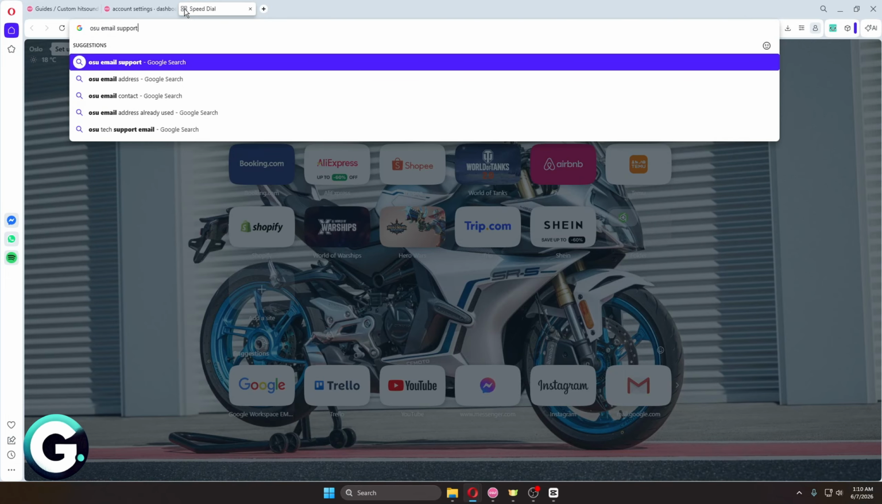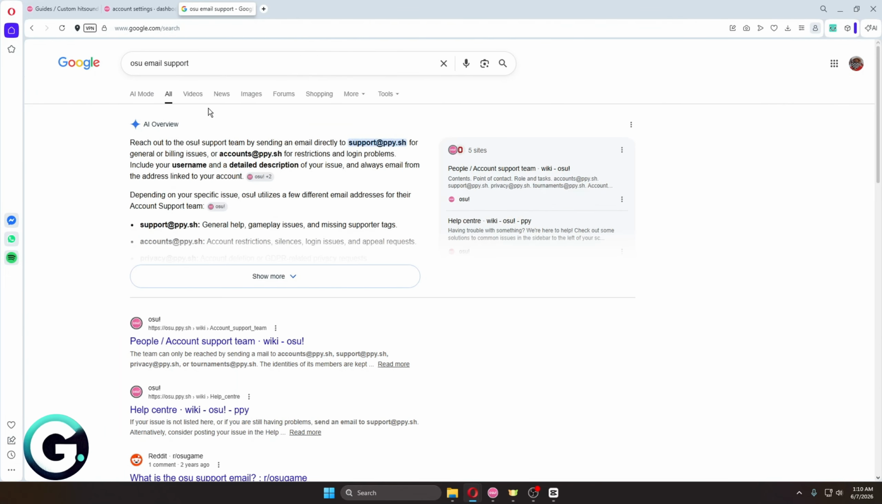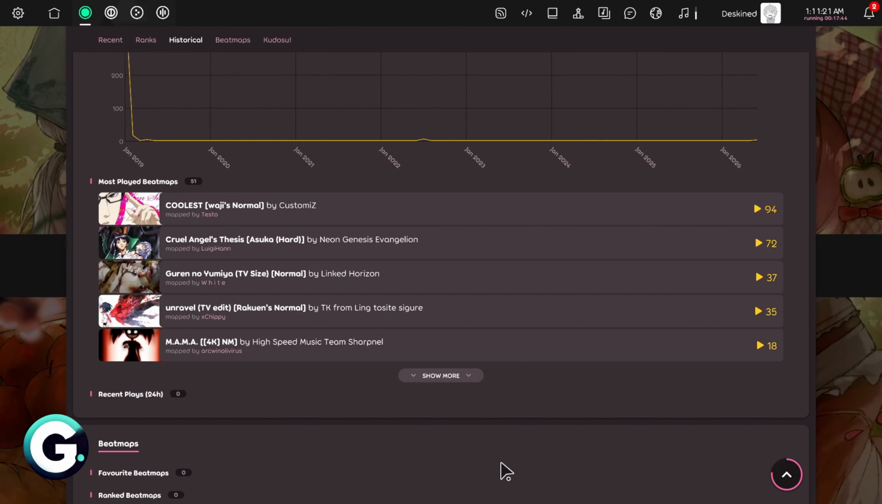And to basically summarize, you can only delete an account after messaging or emailing the official support right here. So in here, you could just email the support at ppy.sh on your email account. And from there, you want to make sure that you have left your username, and right after, you should be good to go. Wait for an email confirmation, and that's going to be it.